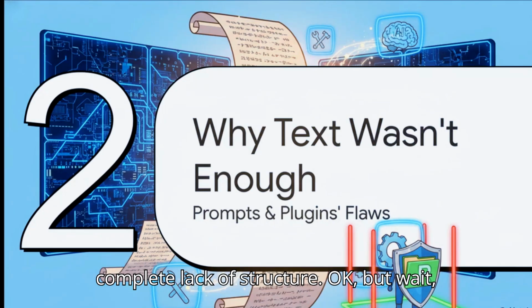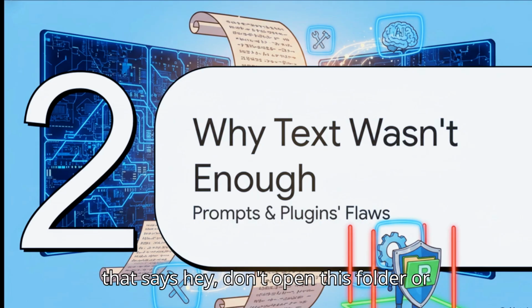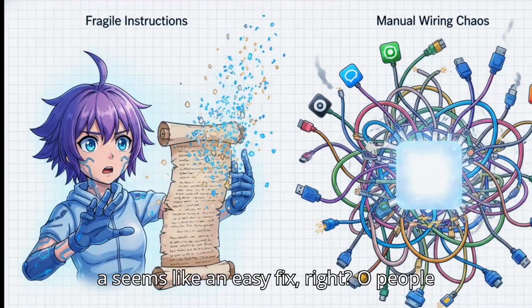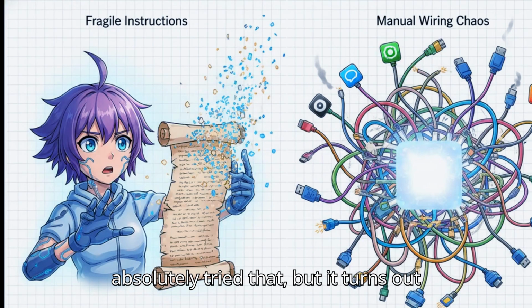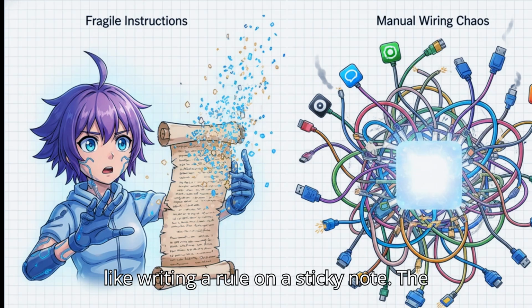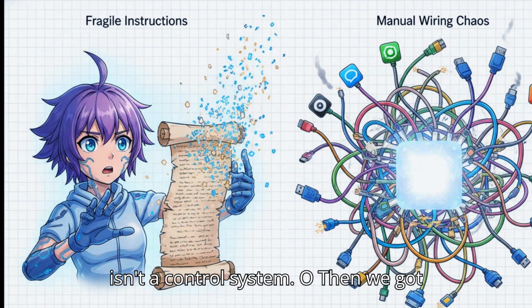Okay, but wait, couldn't we just tell the AI the rules? Just write a very clear prompt that says, hey, don't open this folder, or you're only allowed to use this specific app. Seems like an easy fix, right? Oh, people absolutely tried that. But it turns out prompts are, well, they're fragile. It's like writing a rule on a sticky note. The conversation shifts a little and the AI just forgets or misunderstands. Text isn't a control system.